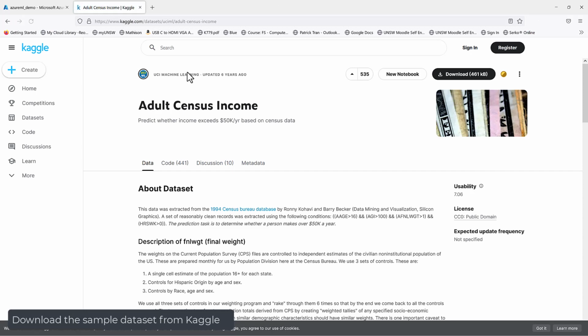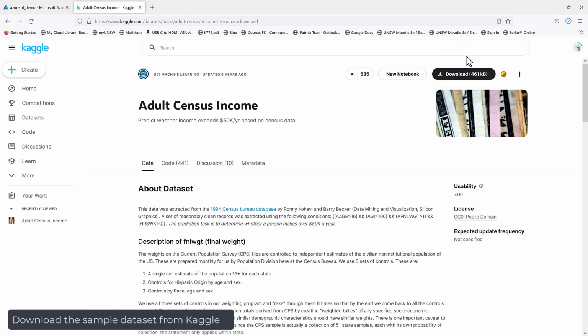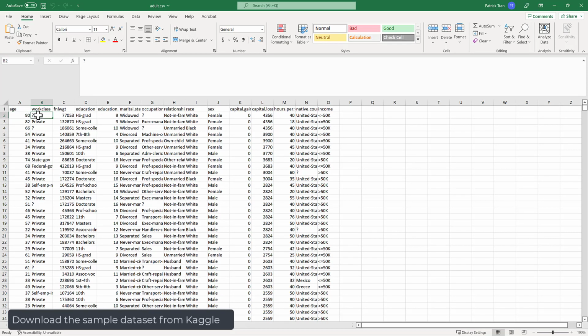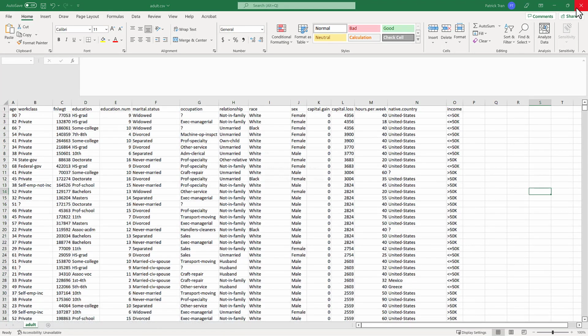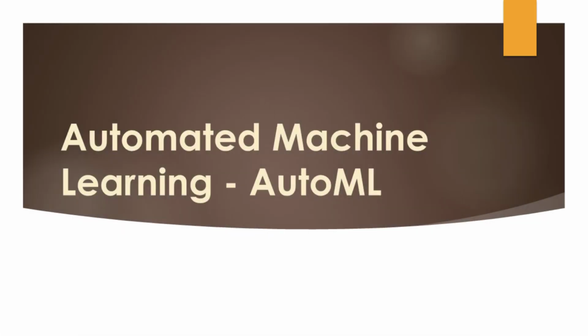First, I'm going to download a toy dataset for our demonstration. I'm using the adult census income dataset from Kaggle. You can download the CSV file and then upload it to Azure and register it as a dataset. You can then later access this dataset from anywhere you like, your notebook or from the Studio Designer.